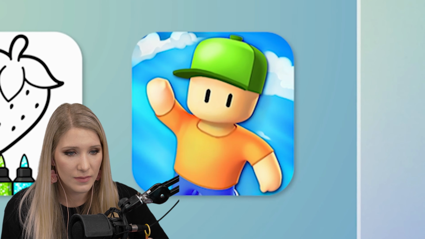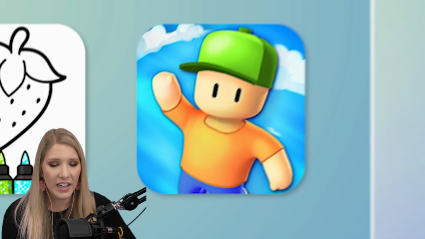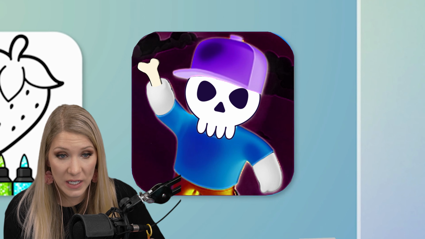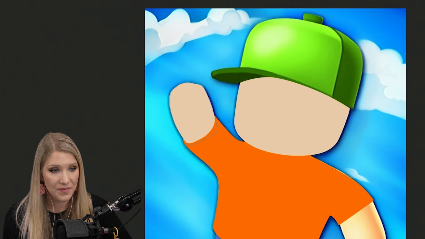Stumble Guys. Wait, what if he's missing his hand here? There's a bone poking out, and then he looks more like a skeleton. Just a thought. First, I'll recreate the main shapes for the face, shirt, and hands.